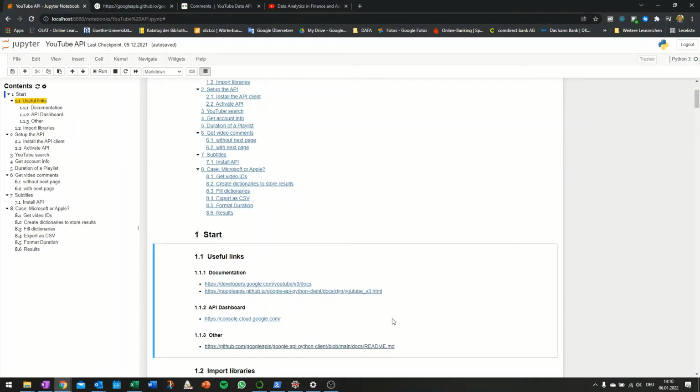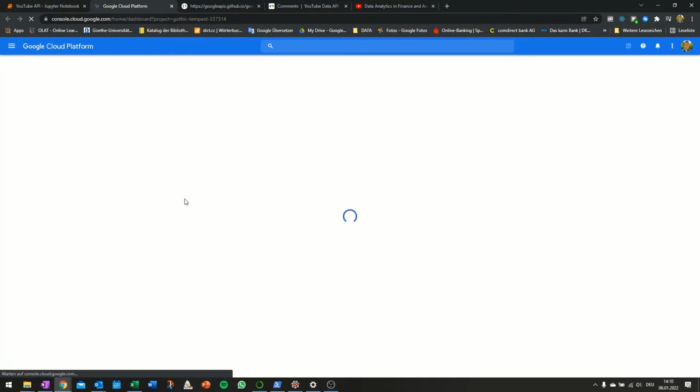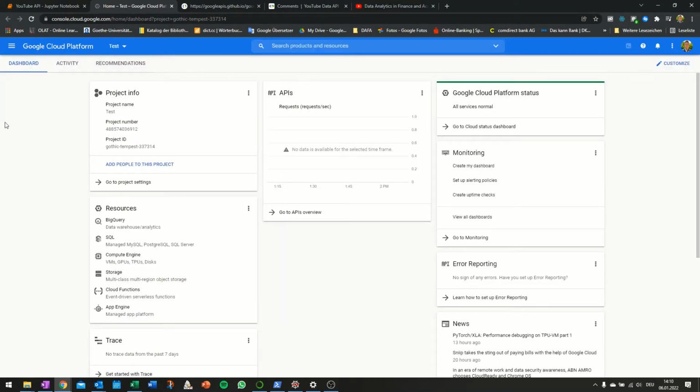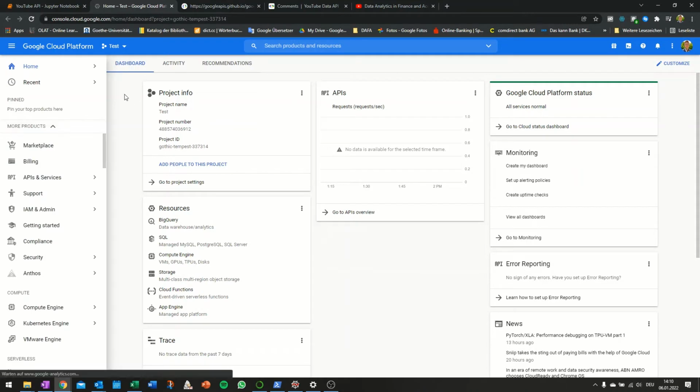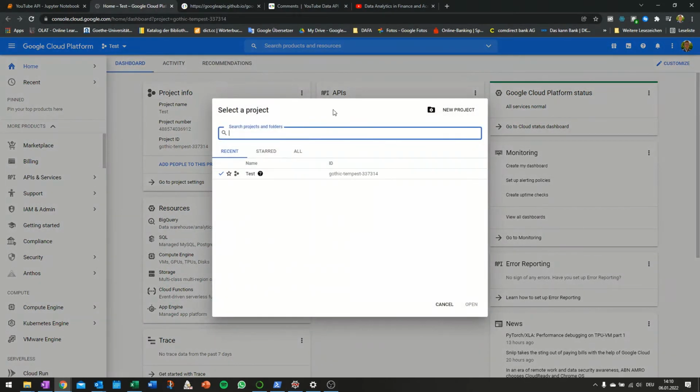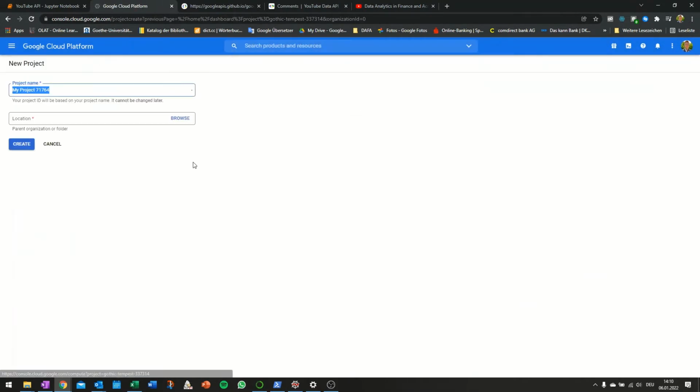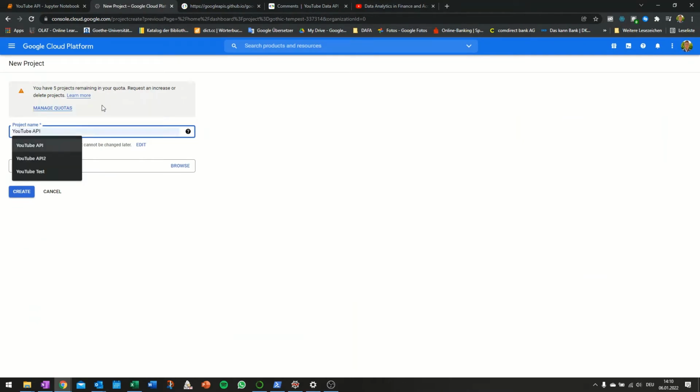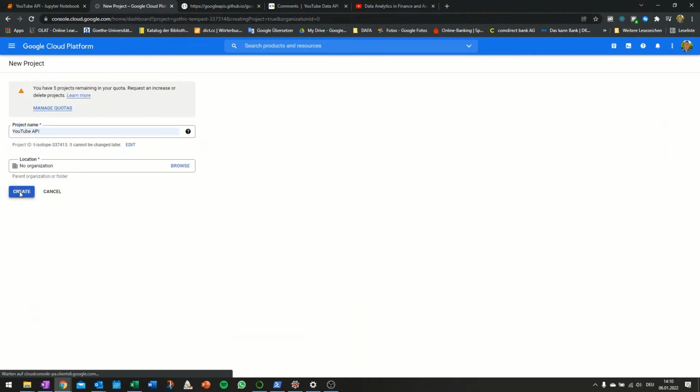Let's start with setting up the API. So to get an API key, you have to go to the API dashboard over here. So you can just click on the link and you will get to the Google Cloud Platform. And on the Google Cloud Platform, you have to first create a new project. I'm not quite sure whether it will look the same for you if you have never created a project, just create a new project. For me, it's right here. Create a new project and give it a name. I will just call it YouTube API right here and create it.